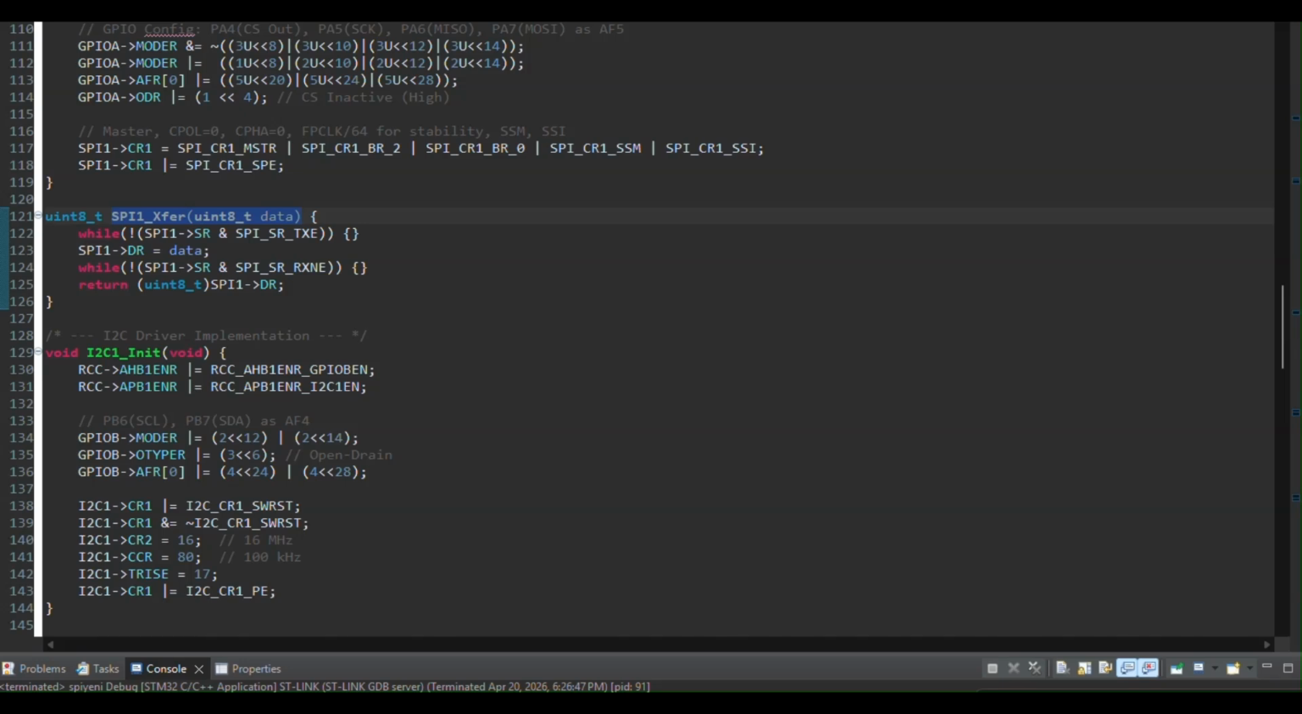In my SPI transfer function, to prevent data corruption over the jumper wires, I strictly poll the hardware flags. You can see here that I wait for the TXE and RXNE status flags in the SPI status register for every single byte transferred.